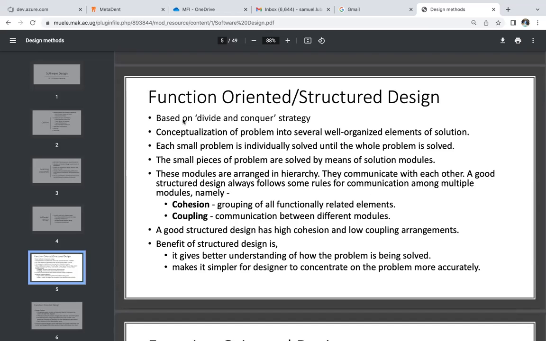They are simple because, as you hear the word function-oriented or structured design, they are based on a divide and conquer strategy, whereby the issue is to conceptualize the problem into several well-organized elements of solution. You don't take a real problem as a whole, but instead you divide it into several well-organized elements.